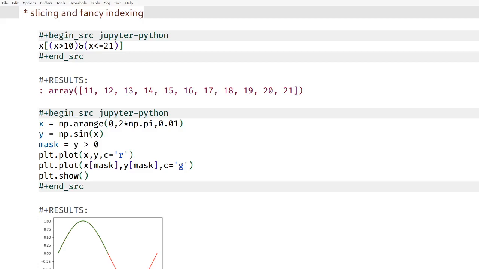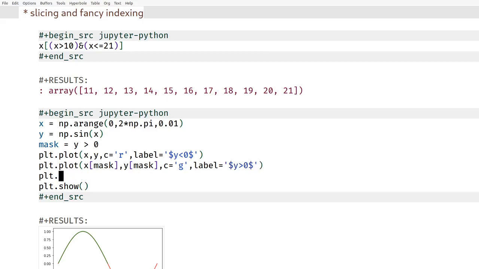And basically what you see now is that the red part is the part where y is negative. And here we have the part where y is positive, so it's between dollar signs because I'm using LaTeX. And then I can ask for the legend as well.